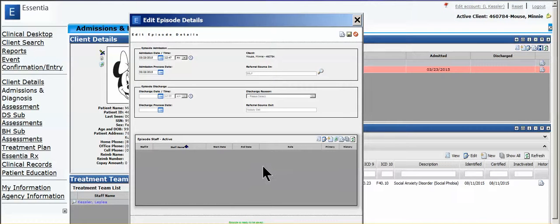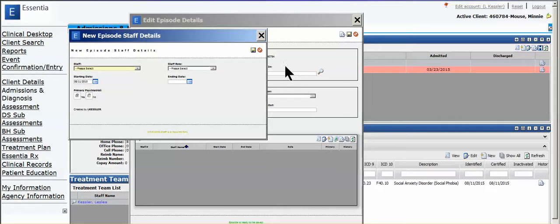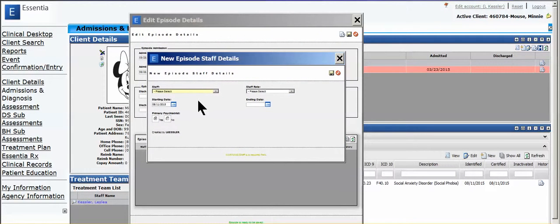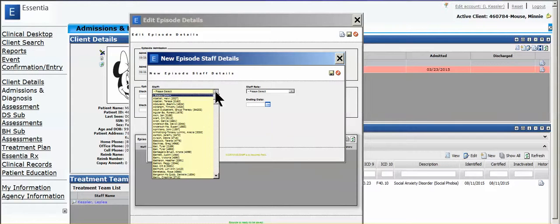So to begin adding treatment team members, all I need to do is click on the new icon to create a new staff. When the box pops up to add a new staff, I'm going to drop down the list. You can begin typing the person's last name. Don't hesitate though, or it'll stop on the letter you hesitate on.